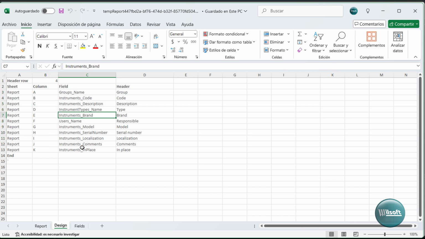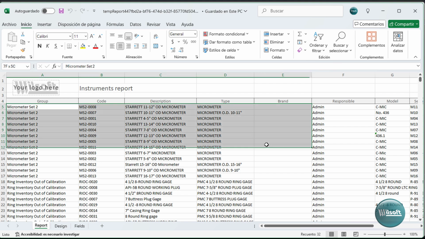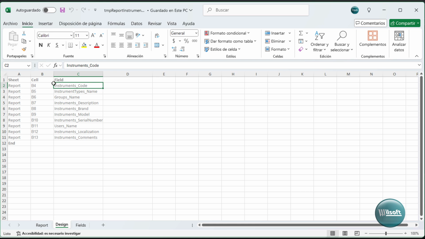Single record report. In single record reports, the design sheet of the template contains the following structure. Cell A1 must contain the word sheet. Cell B1 must contain the word cell. Cell C1 must contain the word field. In the rows below, the template specifies which sheet and cell will display the value of a database field.